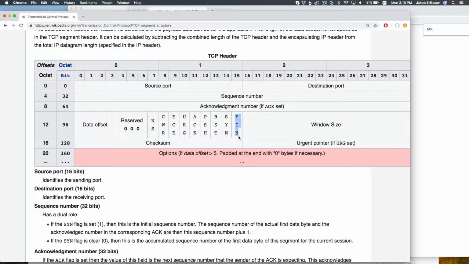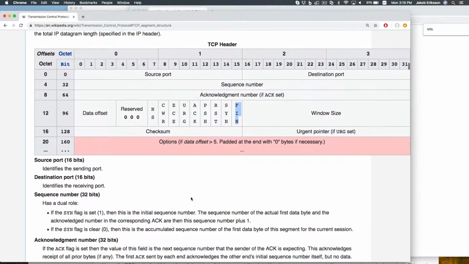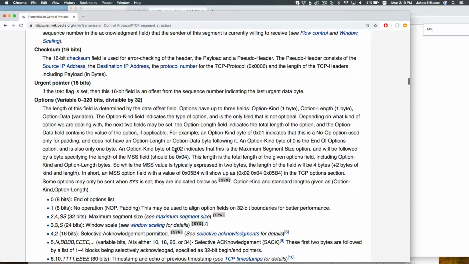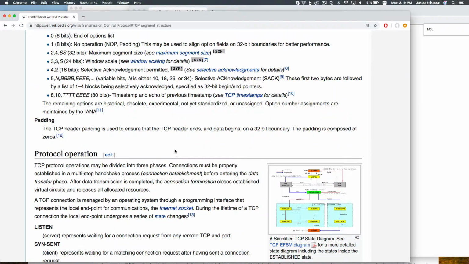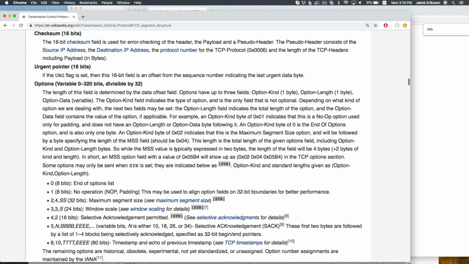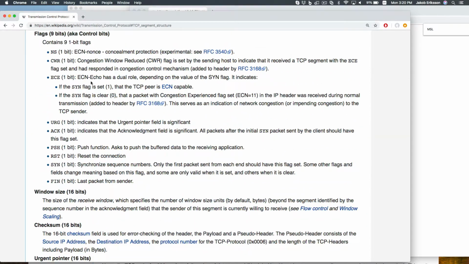It's almost symmetric to the SYN. And the rest of them don't mean much. Let's see. This RST is very useful for special cases. We'll see in a bit. Push means nothing. It's not something we use anymore. Urgent means nothing. Let's see. ECE, is this early congestion? Let's see. Oh, here it is.